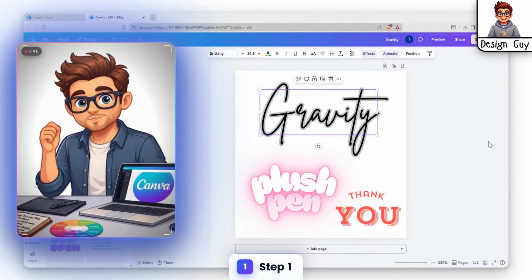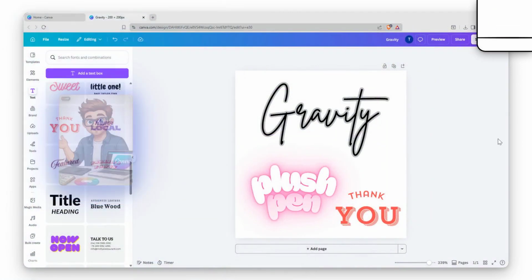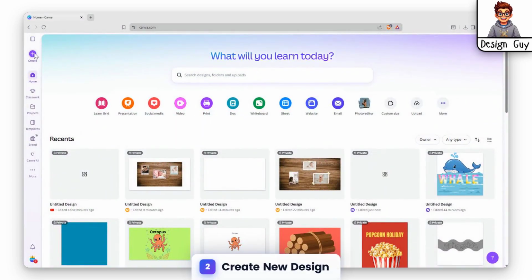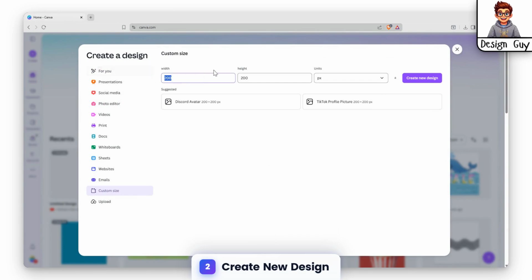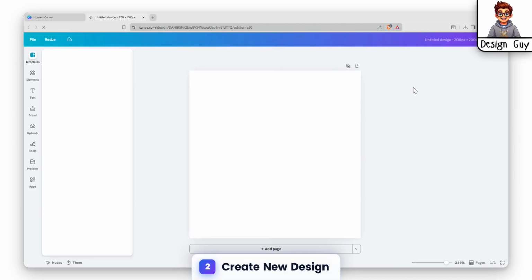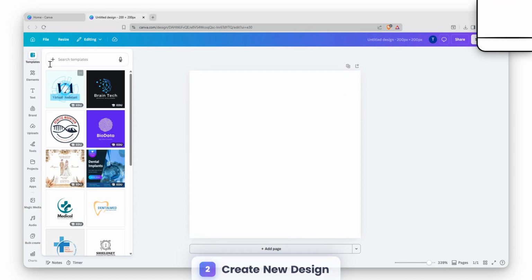I'll show you exactly how to make your own unique text styles in Canva. Click Create, then select Custom Size. Enter 200 by 200 pixels for the width and height. After entering the dimensions, click Create New Design. This will generate a blank canvas set to your specified size, ready for your custom design work.